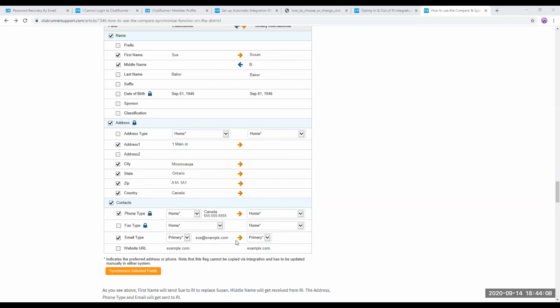Number two is that the email address is sometimes used as the login for the member's My Rotary account. If the email address is being used as the login, we cannot update that email address through the synchronization process. For example, if Sue is using sue@example.com as her My Rotary login, and we come into Club Runner and try to change this to sue2@example.com, that synchronization will not go through because Sue is currently using sue@example.com as her My Rotary login.